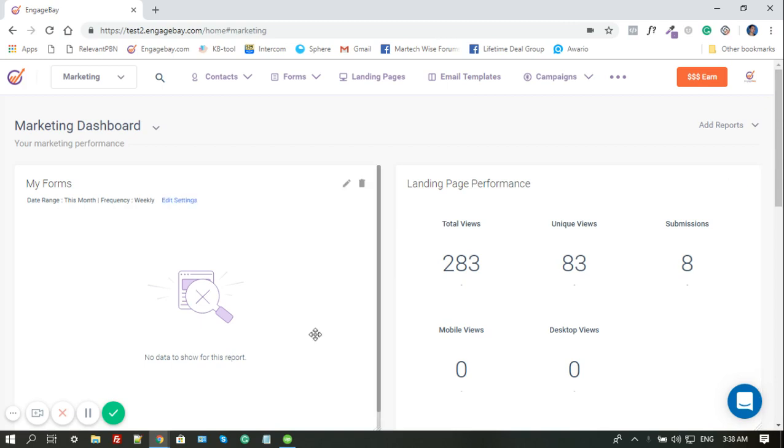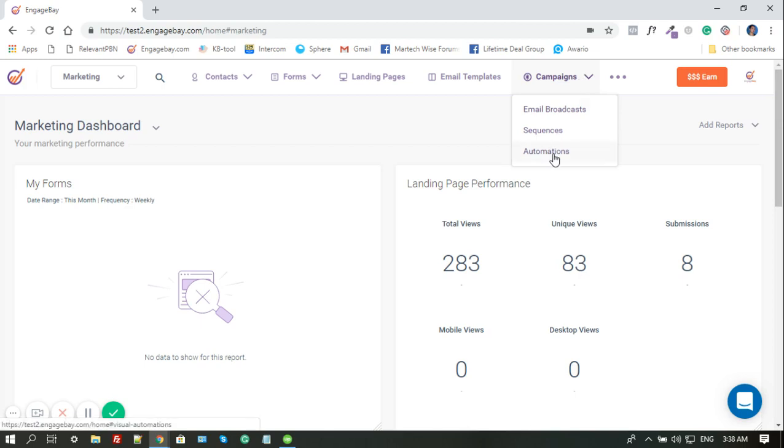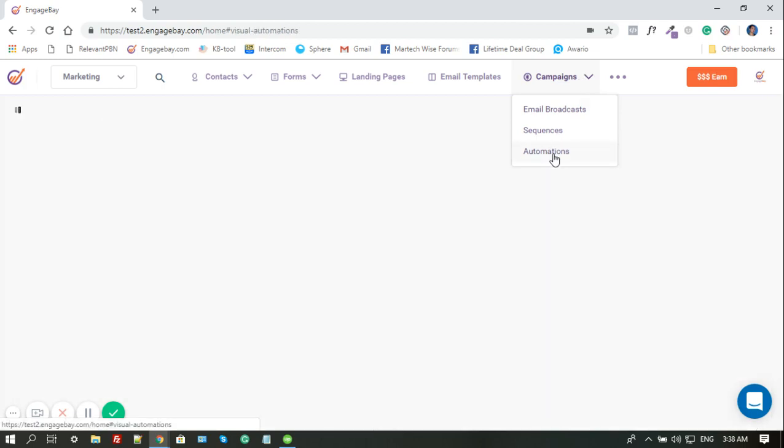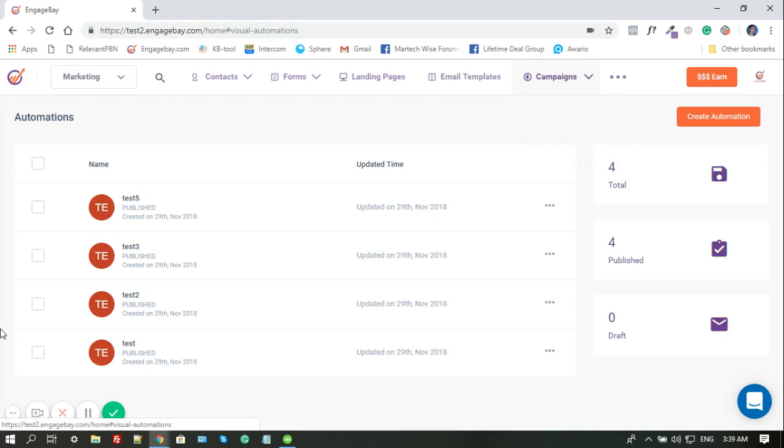So this is Engagebay when you initially log into it. To go to automation, you have to go up here in campaigns and then here, automations. Click on it. I actually have several test automations created already, and we're just gonna create another one.